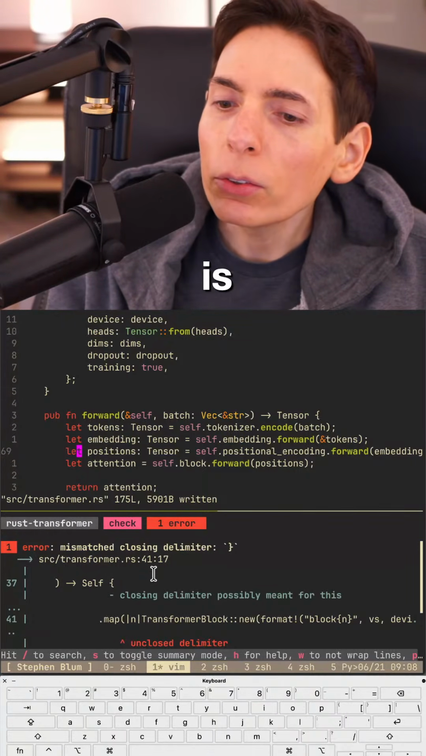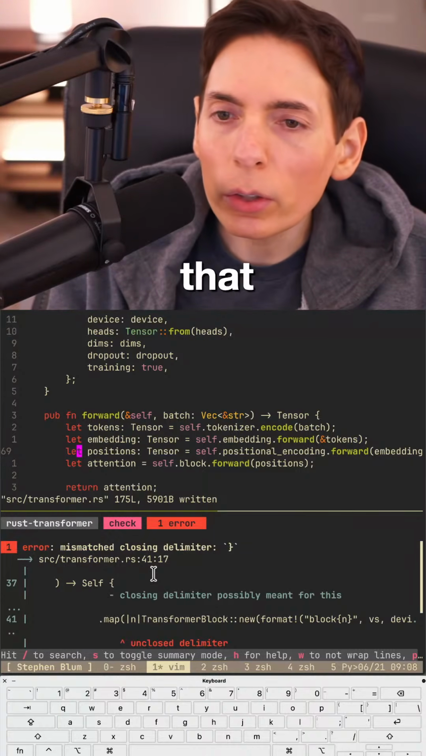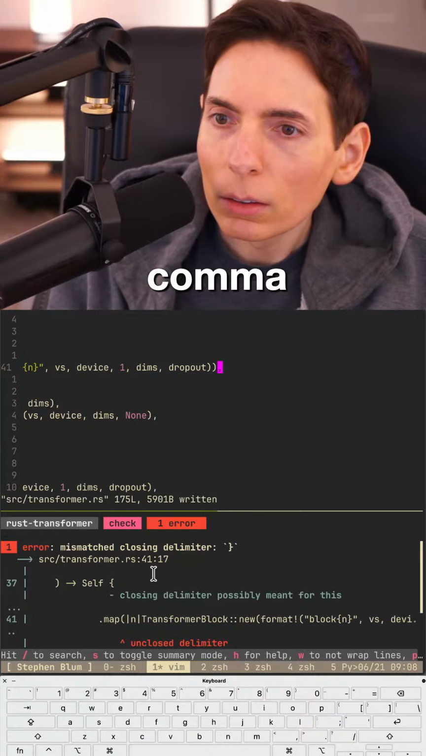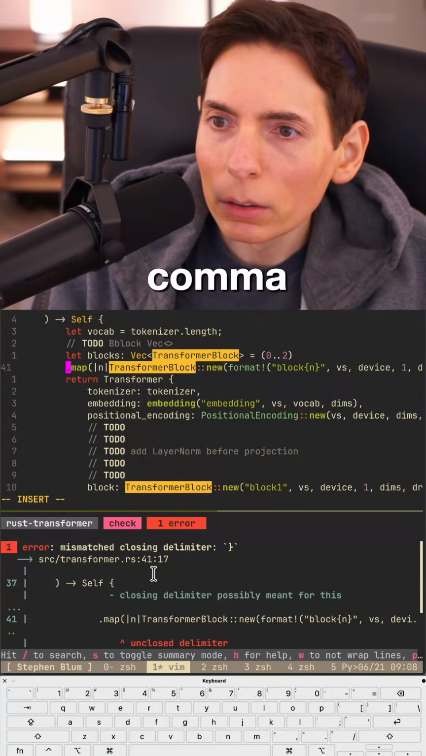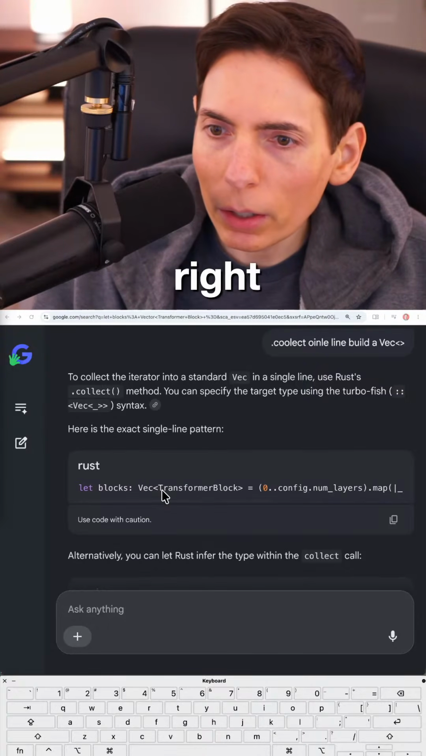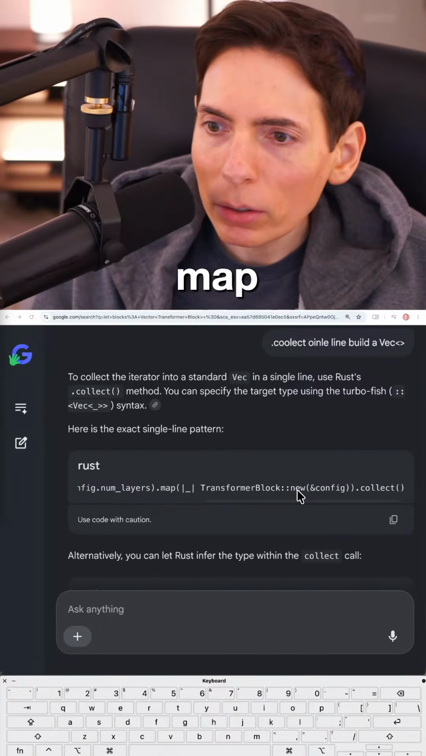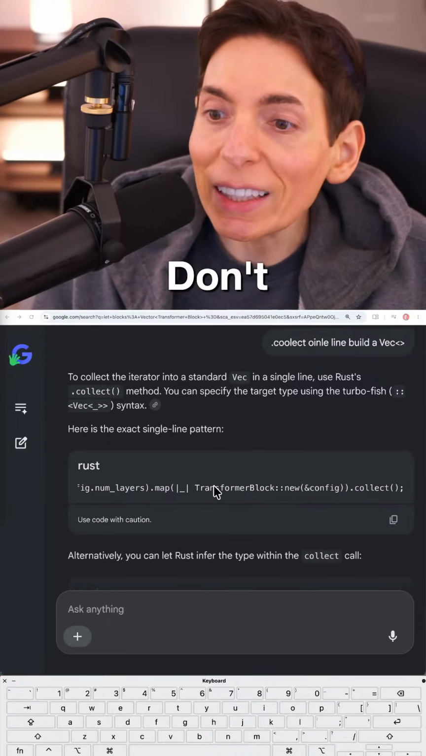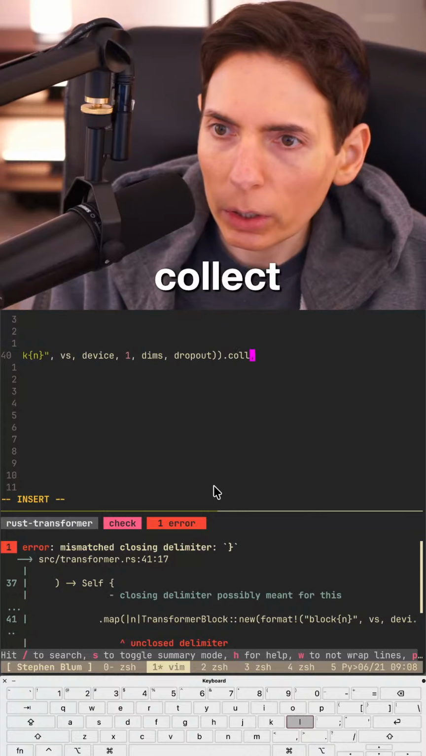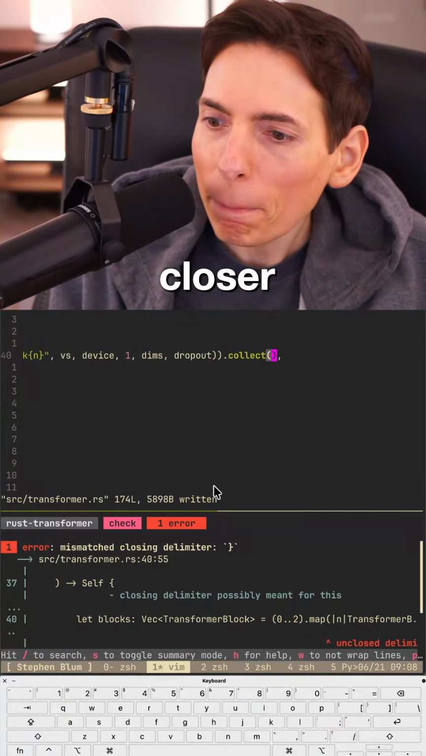All right, where is the thing that I wanted? Unclosed delimiter. Did I not do that properly? Oh, here we go. I need to put a comma. There we go. So I added the comma. And did I get that right? Let me see. Did I pull this in right? Blocks. Range. Map. Config. Dot collect. Forgot to do the dot collect. Collect. All right. A little bit closer.